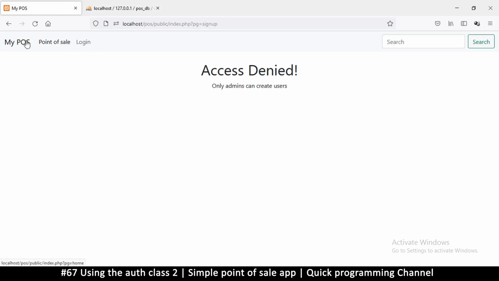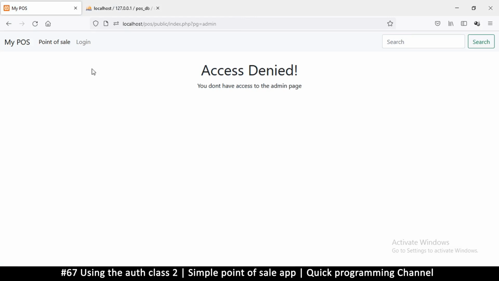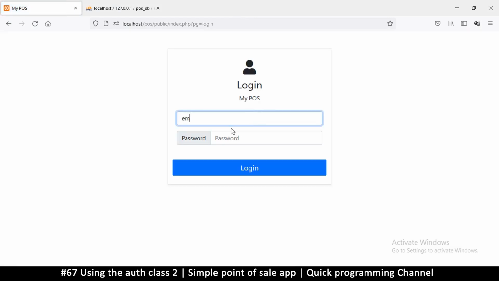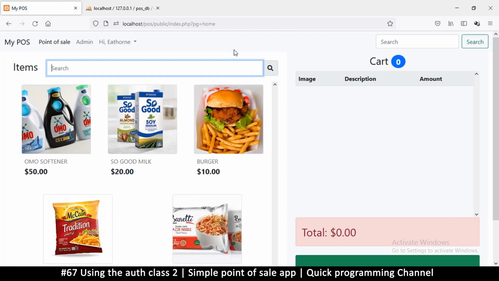Okay, so the only option I have is to log in as an admin. I can go to the admin section though. Okay, I'm not logged in, so that's why. So let's try email at email.com. Password, like this. Oops, an L is missing. Okay, there we go. So I'm a supervisor in here.